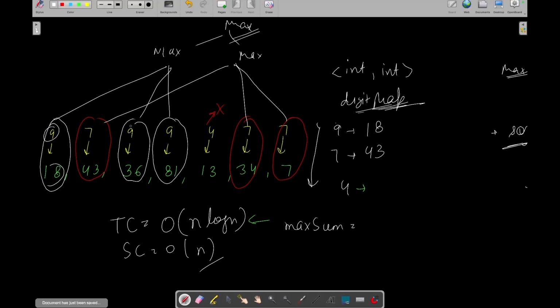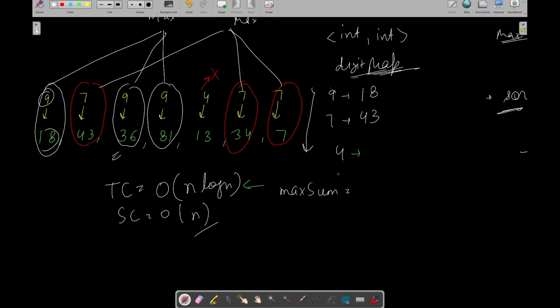Oh, then we are again at 9. Oh, 9 already exists in our map with 18. Okay, so now the current value is 36. Okay, so we can update our max sum with maximum of max sum comma 18 plus 36, which will become 54, right? Okay, and we'll update our map with maximum of 18 comma 36. Now it will become 36.